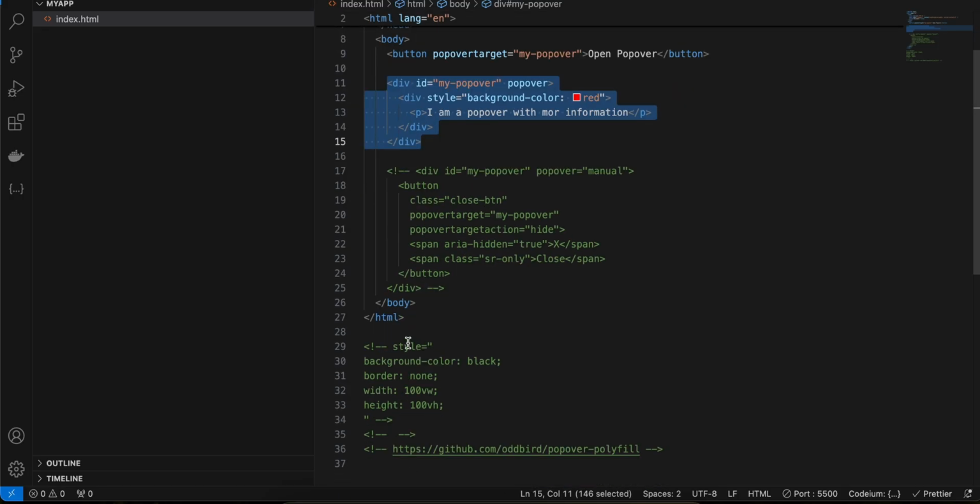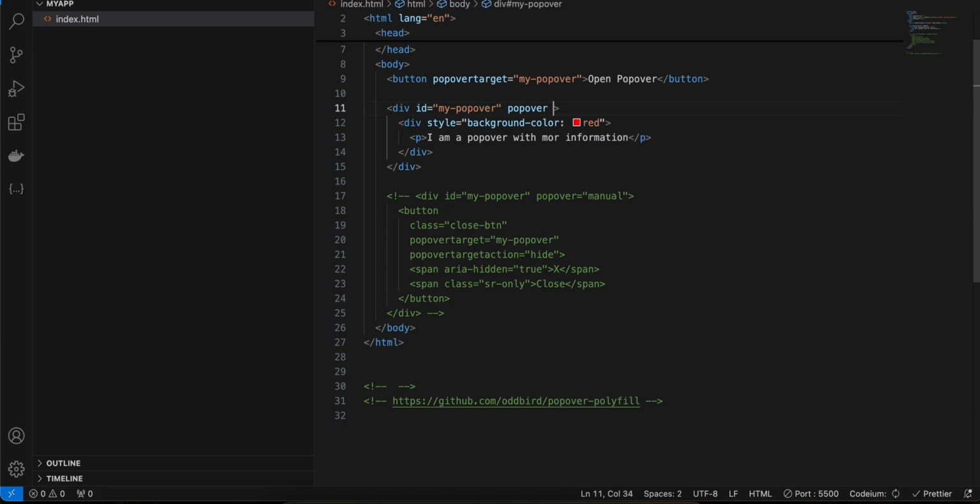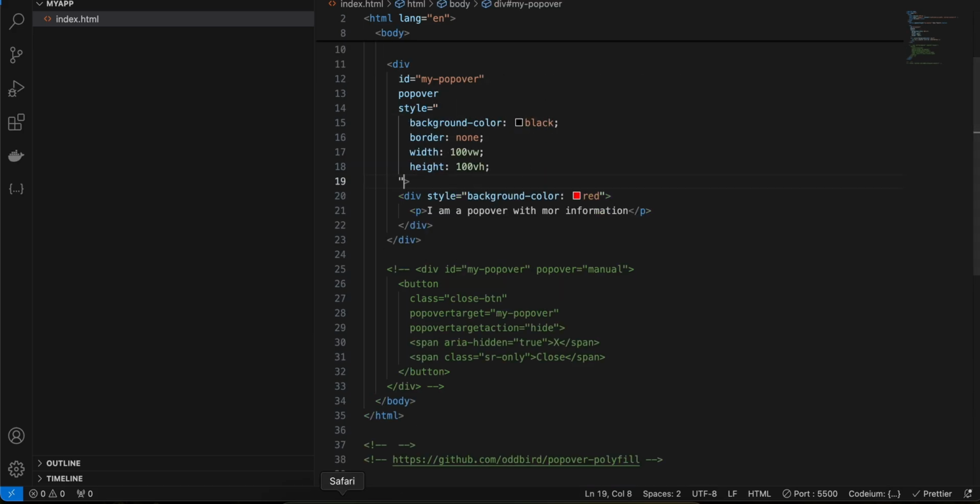Now if I click outside the Popover, it gets automatically dismissed. If you want to style the Popover, I have some styles as well, so I'll just copy those styles. I'll come back to this code later on. Firstly I'll show you the output, and if I now click on open Popover, here you can see it is now occupying the entire screen. Now if I click on escape, here you can see the Popover gets dismissed.